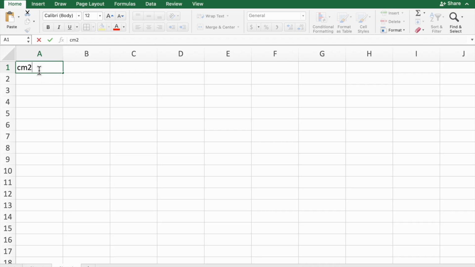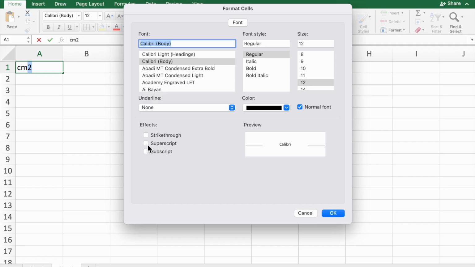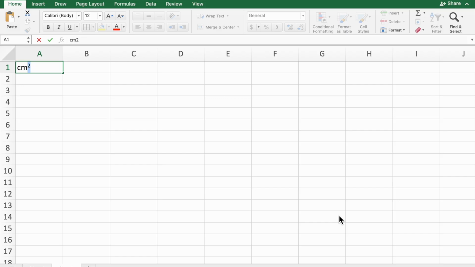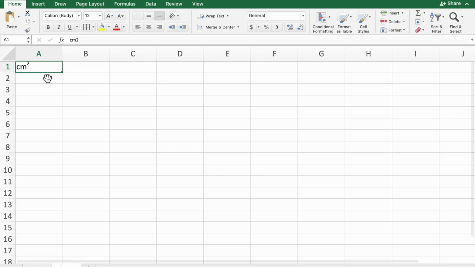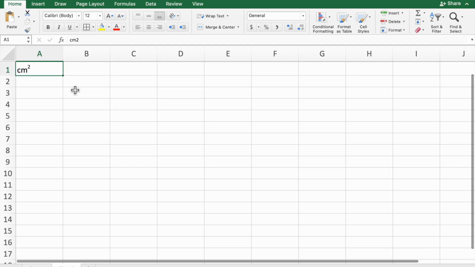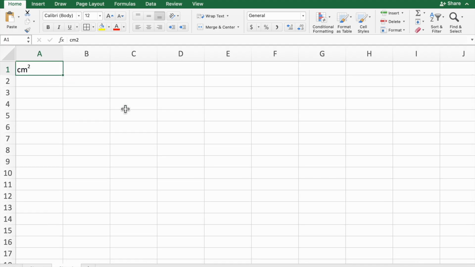What you have to do is select the 2 and then press Control 1, if you are using Windows. If you are using a MacBook, just press Command and 1. Then you will see the superscript option. Now just click on superscript and click on OK. Now you will see you can easily make it. So, 2 centimeter square.